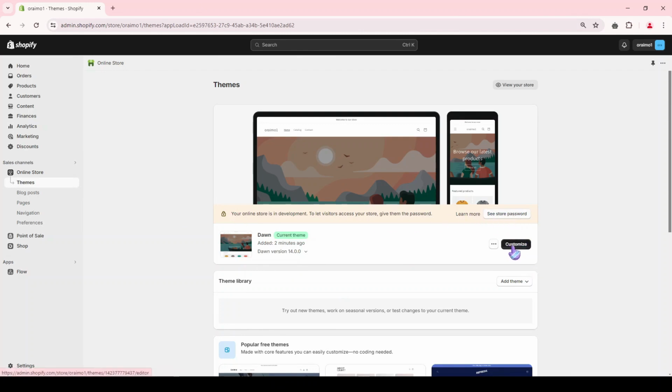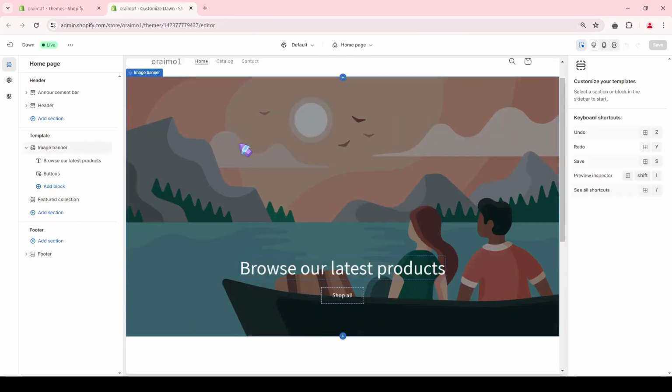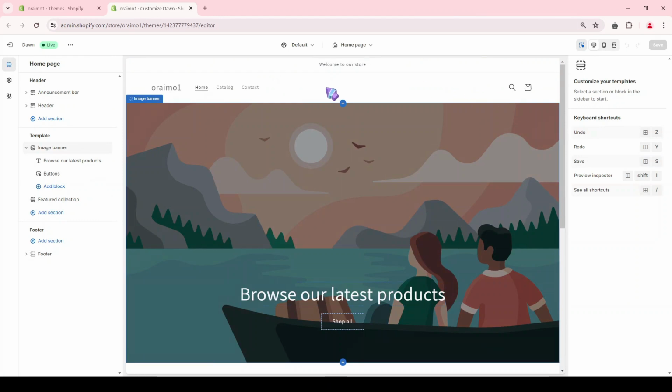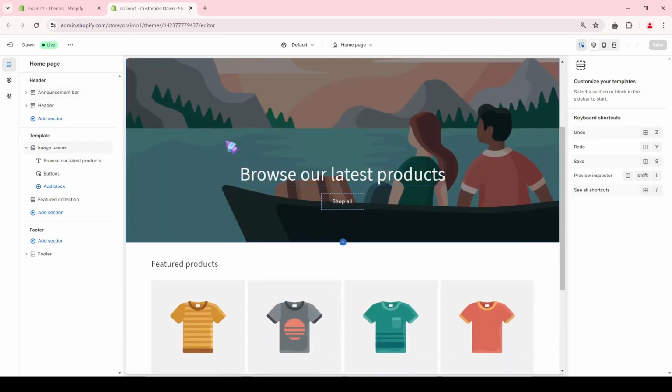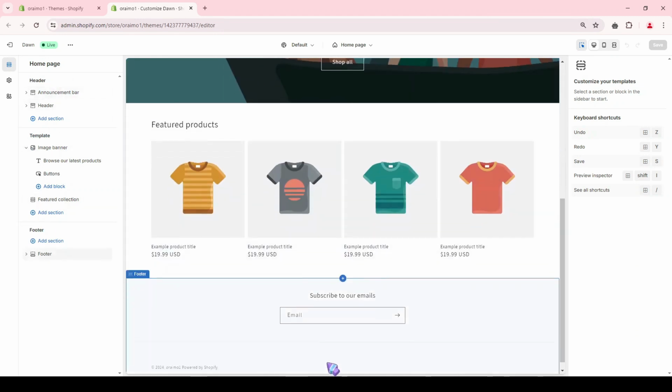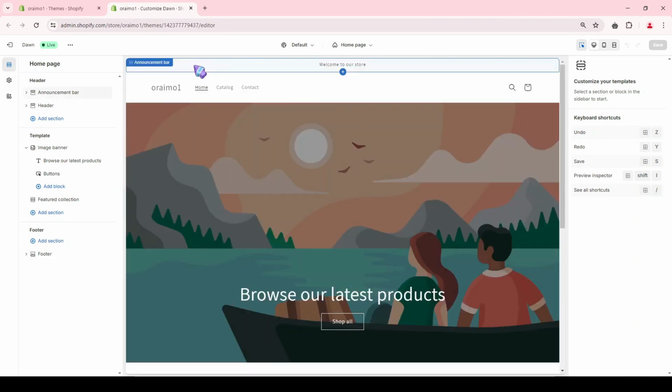We start by clicking here on Customize or open it in a new tab. This will be the control panel for the appearance of my theme, and the external look of the store consists of 3 parts. The first part is called the header, the second part is the template, and the third part is the footer. The header refers to the upper area, the template refers to the banner and products, and the footer is the area below here. We will start customizing each of these step by step.